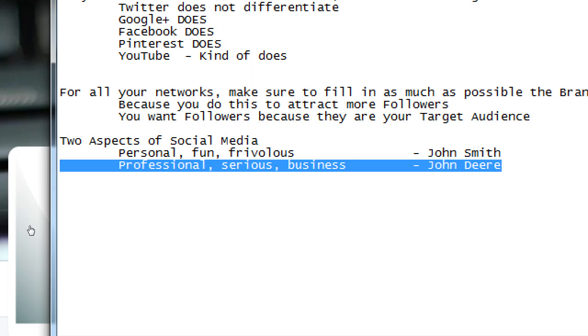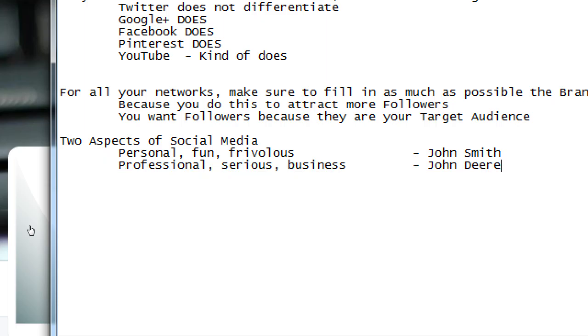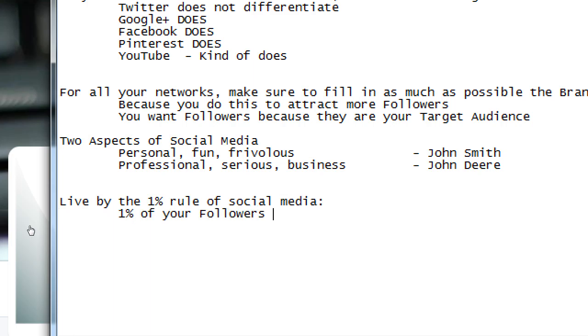In social media, the online world, same thing. I want to send my tweet out to 20 people, 50 people, 100 people, 1,000 people, 10,000 people. I want to send my message to as many people as possible, as many followers as possible, because some of them are going to follow through. Live by the 1% rule of social media. 1% of your followers are the most active. They are more apt to follow through.